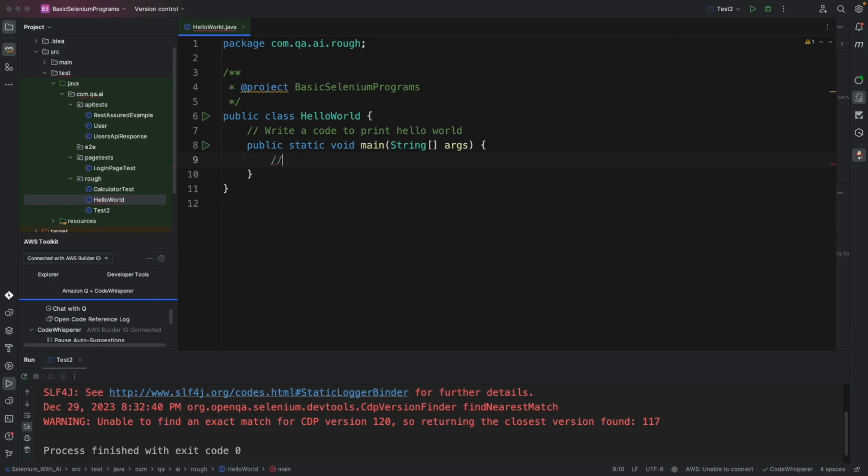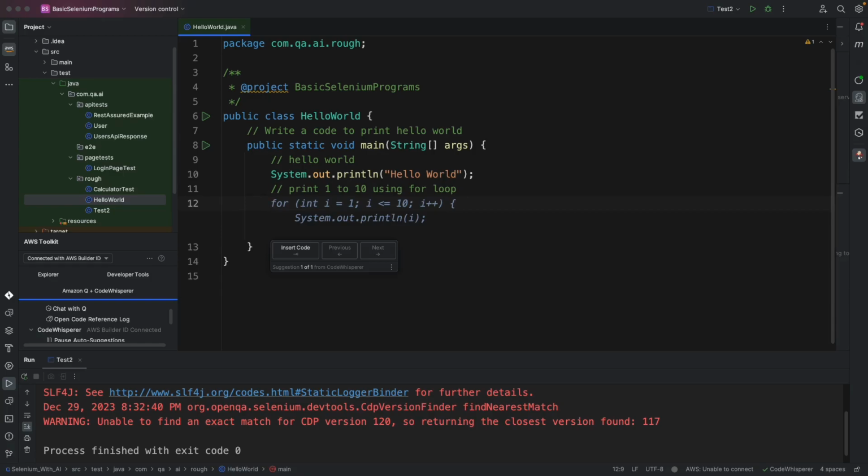Might be I can write... you can see here it is directly generating the code for printing hello world. Similarly, I can write print 1 to 10 using a for loop, and it has generated a code. I have to just press insert code, or I can press tab.